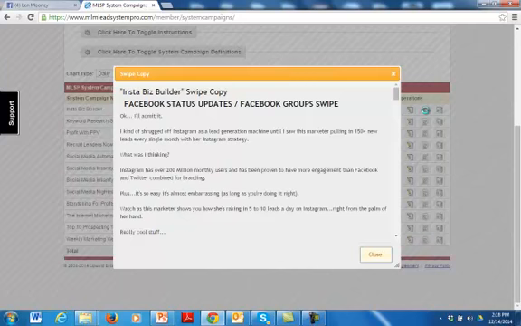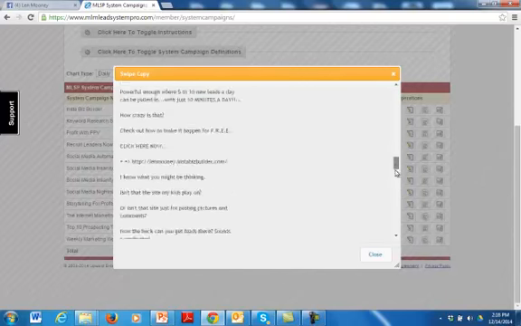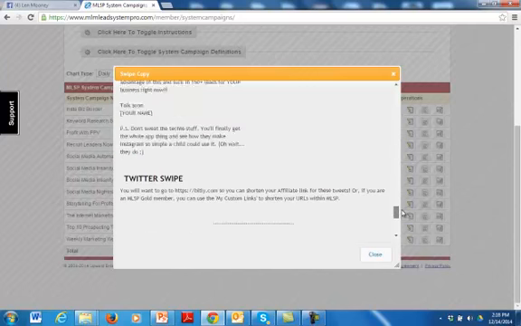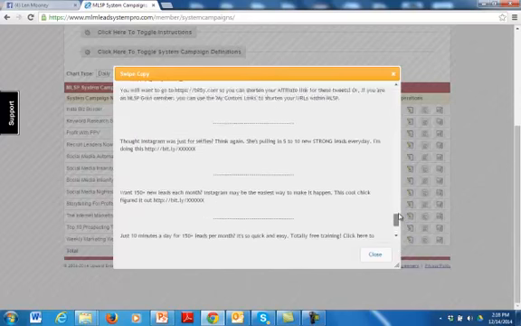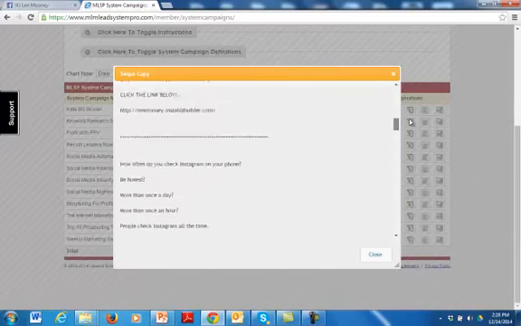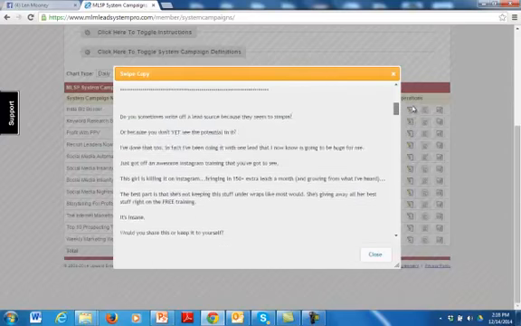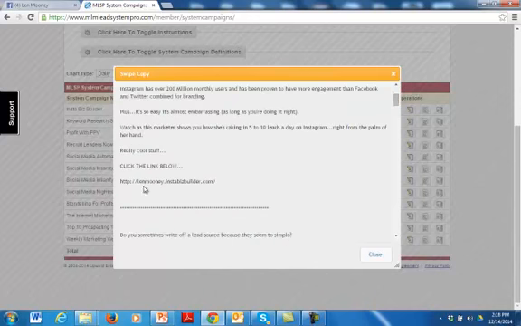Here, for many of these campaigns, there is swipe copy, and so if you want to grab something and create an email, there's pre-written swipe copy. There's email swipes, there's Twitter swipes, and let's see what else there is. Would this be Facebook swipes? Facebook status updates. And notice that these are all pre-populated with my link.